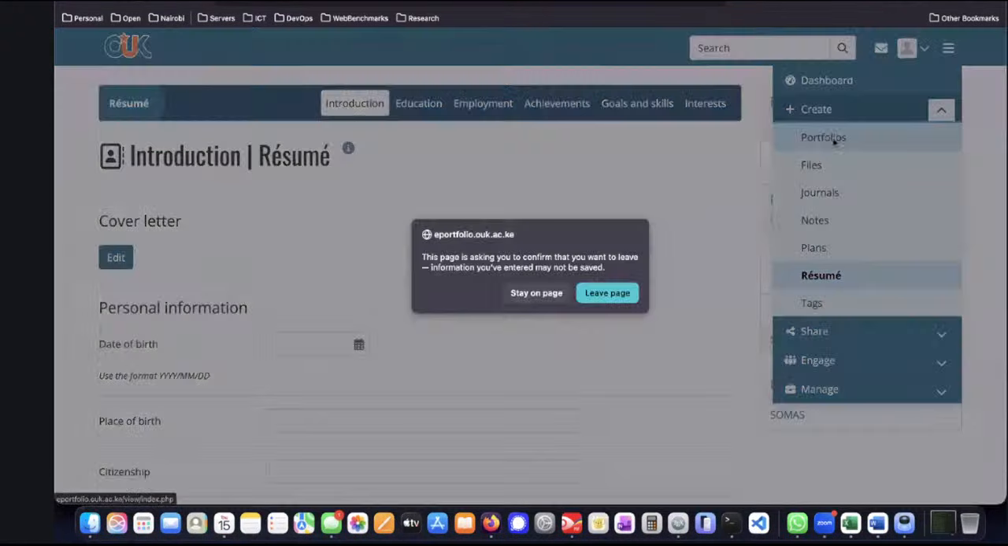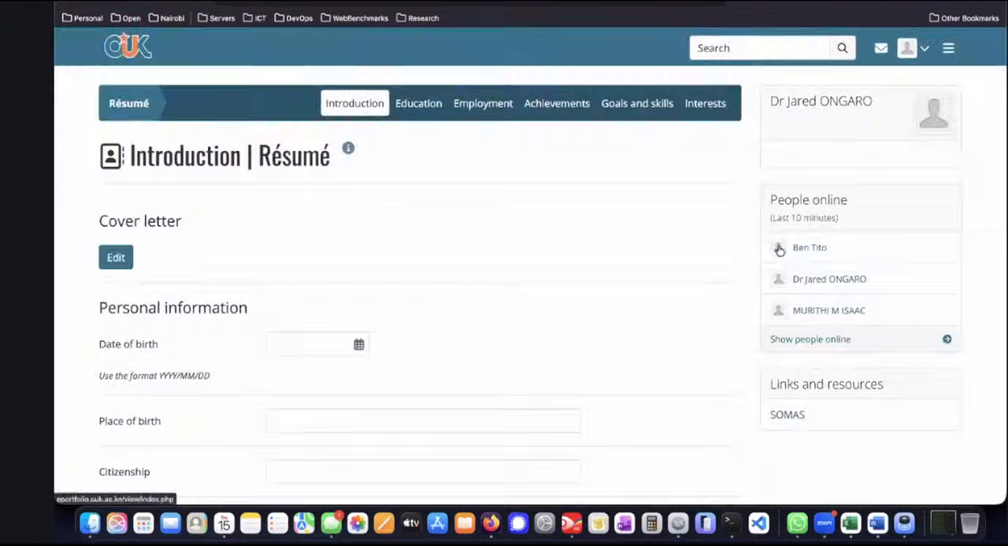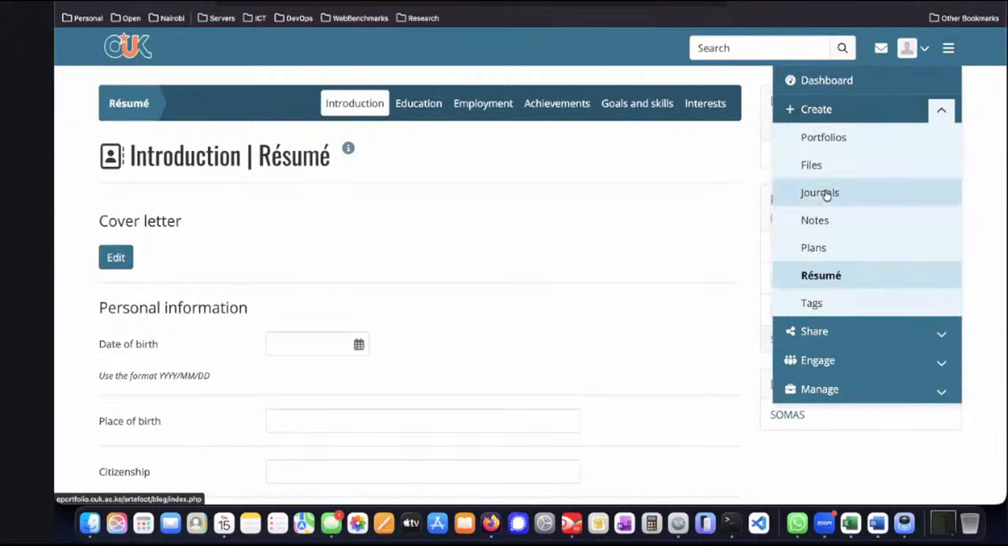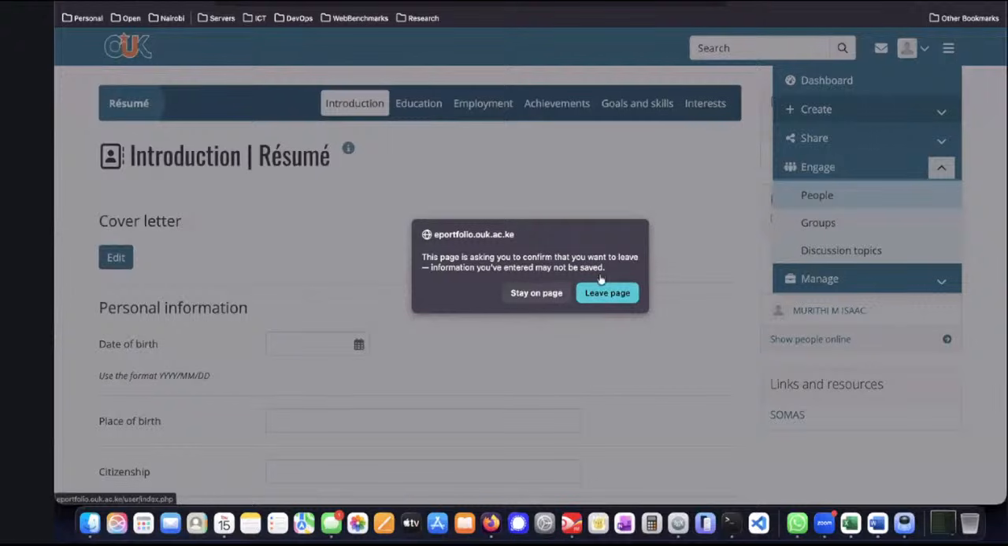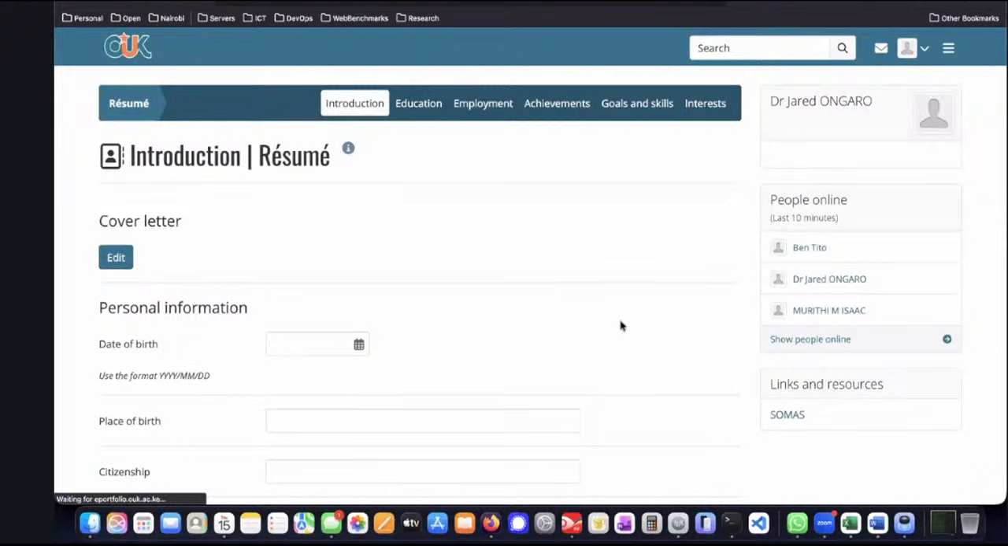Then you come here to portfolio. I want to leave this because you also have other things, by the way, and I want you to come here and play with it: journals, notes, plans, and other things. And most importantly, you will create, you will share, you will engage with your colleagues. You can come here and engage with people, of course. And then you would say who you want to engage with.